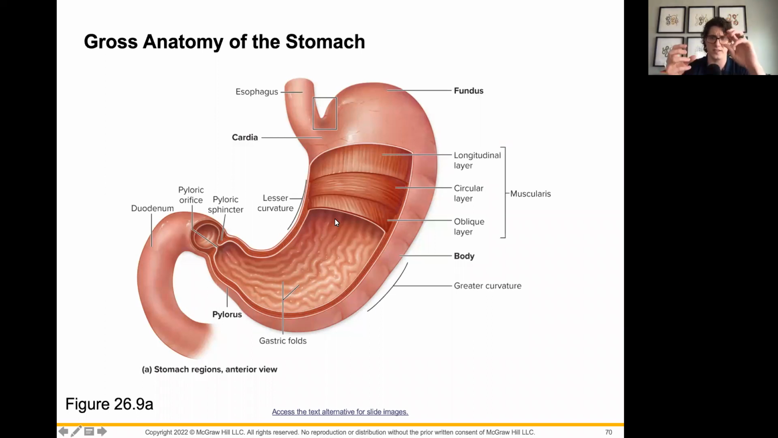But moving and squeezing and pushing and pulling, that is actually what the 3-layer musculature of the stomach is going to allow us to do versus the 2 that we have in the other parts of the gastrointestinal tract.